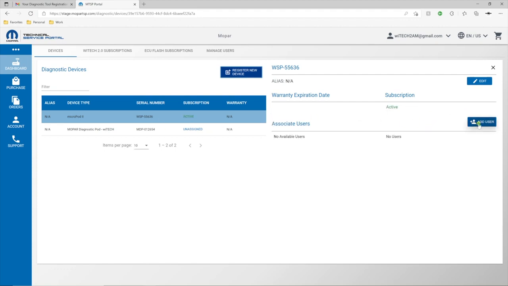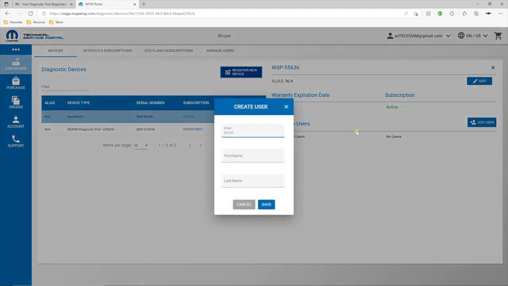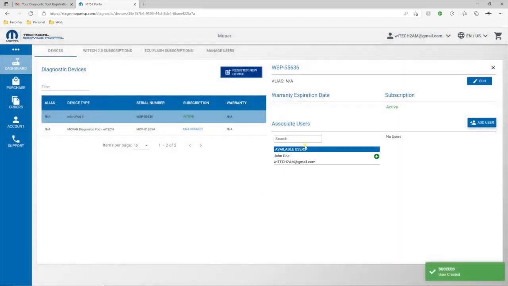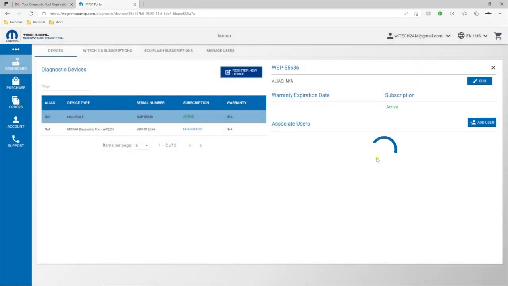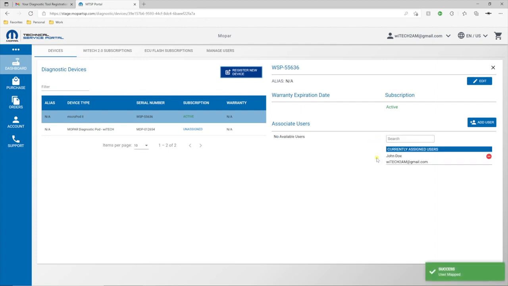Select Add User to add YTech users to this MTSP account and enter the new user's name and email address, then select Save. The new user will receive an email from Okta requesting the complete setup of their new account. Then select the plus to the right of any users you'd like to add to the device. Multiple users can be added to each device. Additional users can be added from the dashboard and from the Manage Users page.